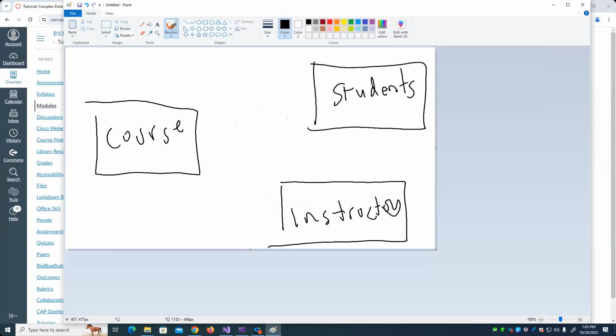Well, a course can have multiple students, and a student can be taking multiple courses. So there's a many-to-many relationship. Now, the way it's set up at this college, a course can have more than one instructor. So an instructor can teach multiple courses, and a course can be taught by multiple instructors. Okay, so that's what we have.